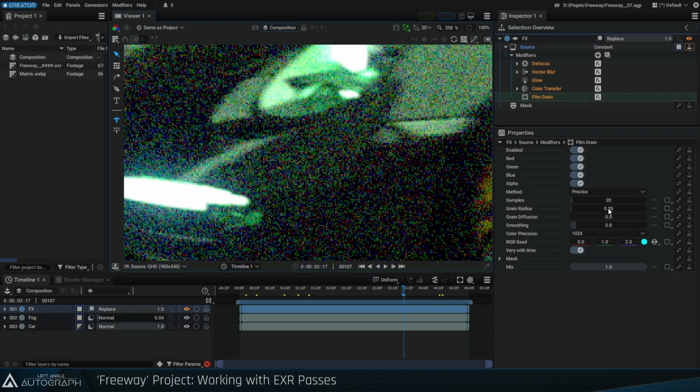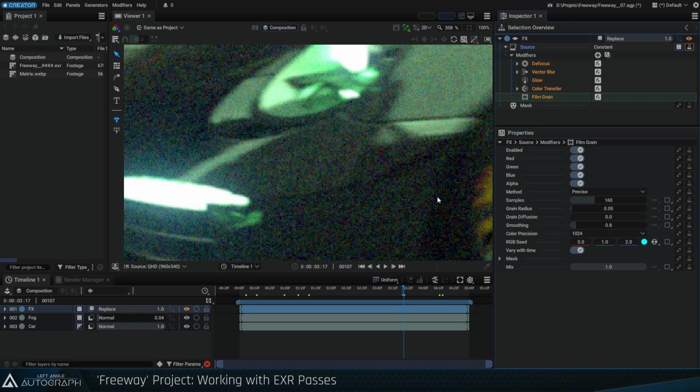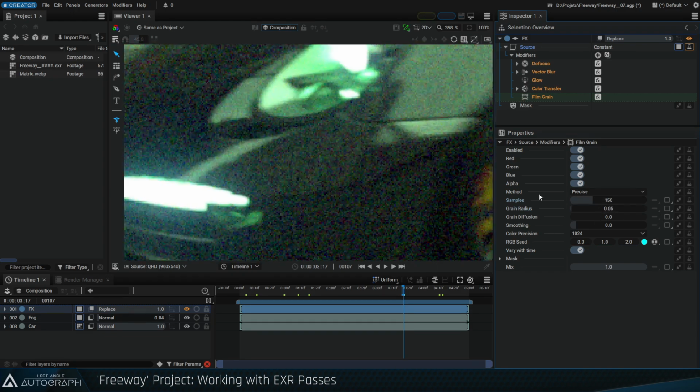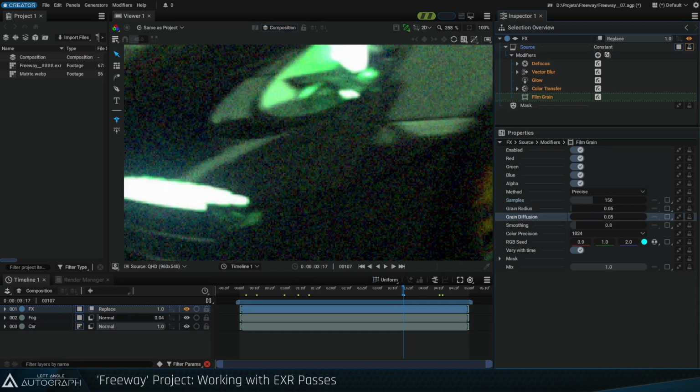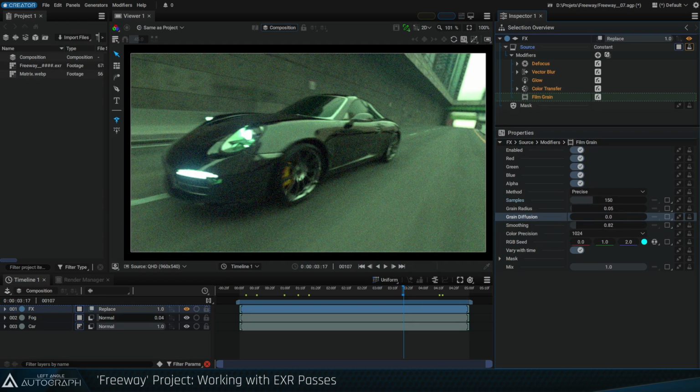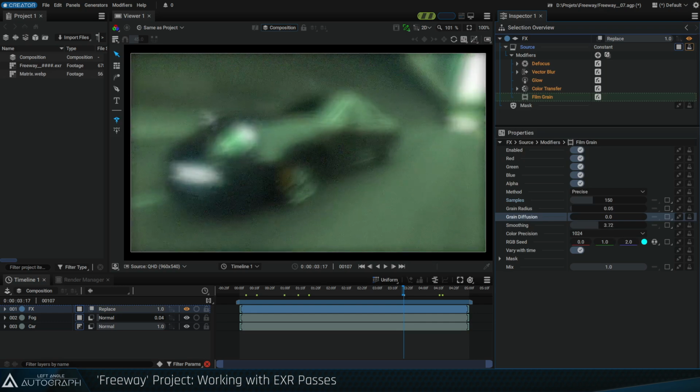By increasing sample's value, we control the grain density inside the film. Let's choose 150 for now. We can also define the grain size. Grain diffusion will influence the light absorption. The higher the value, the darker the image. The smoothing value increases the light's refraction through the grain, blurring the image.